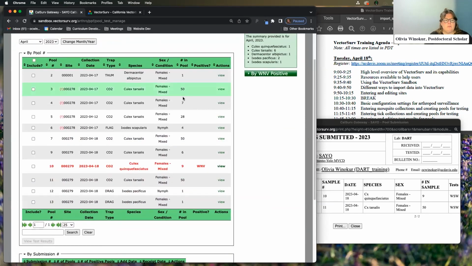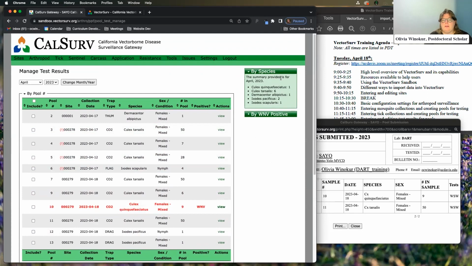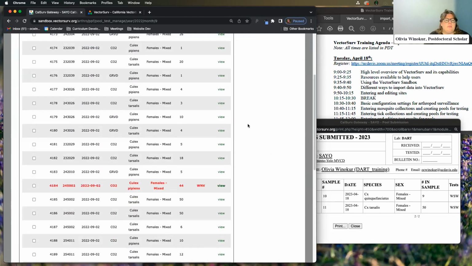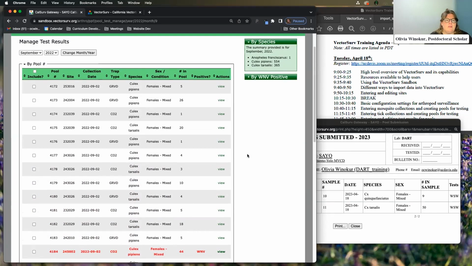You will see in your test results, you'll get a bold red when you have a positive, which can be helpful for you. And then over here on the left, you can add which month or year you're in. So let's go back to September of last year, which tends to be when we see positives. We saw this one pool had positive West Nile.